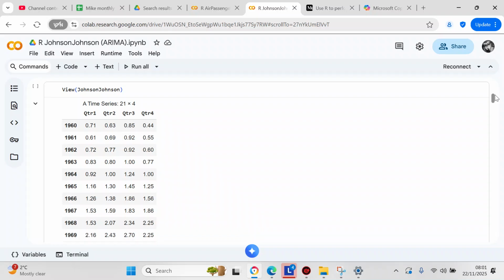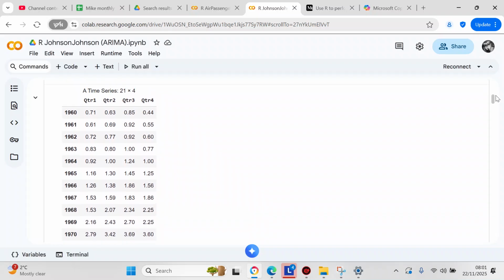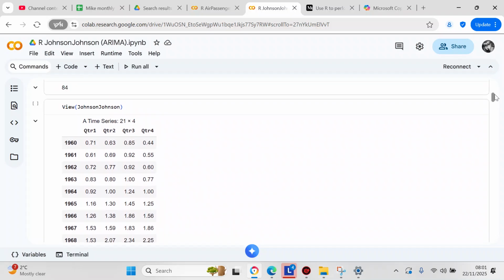So we're going to view the Johnson & Johnson dataset, and you can see that it is an inbuilt data frame of 1960 to 1980 and 4 quarters.